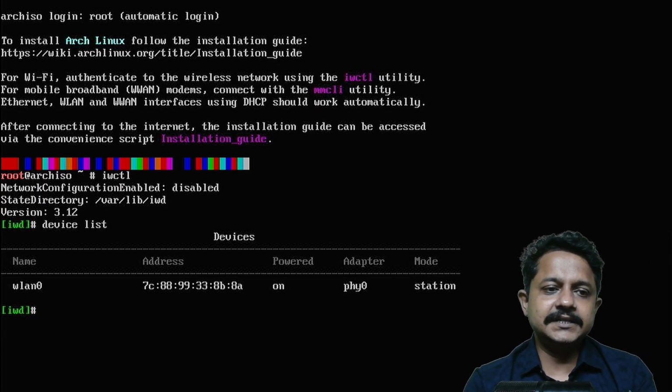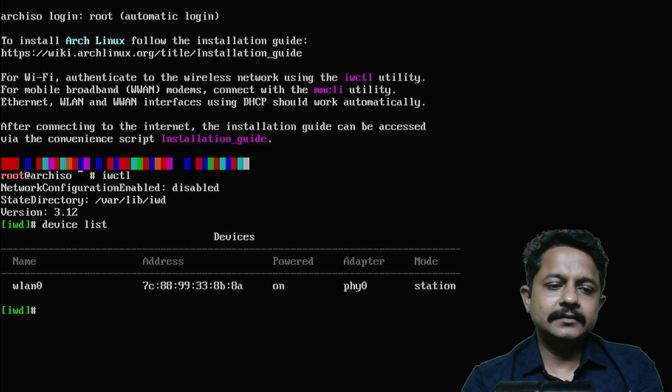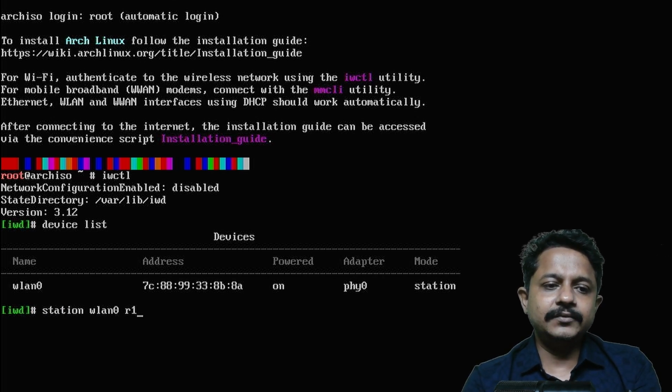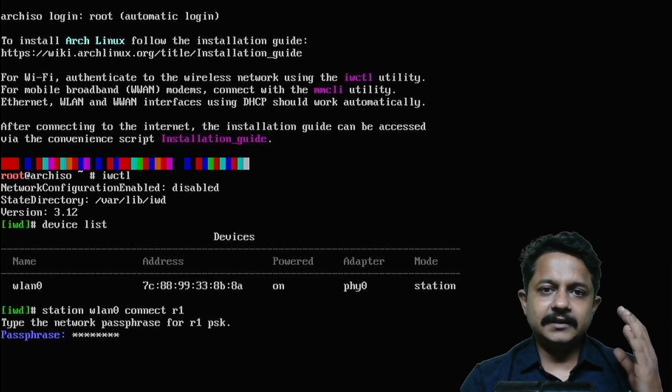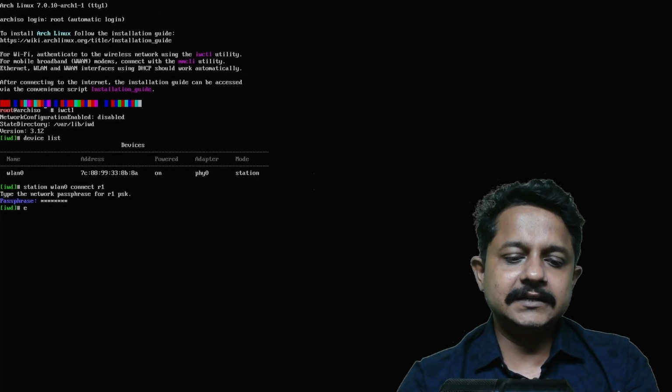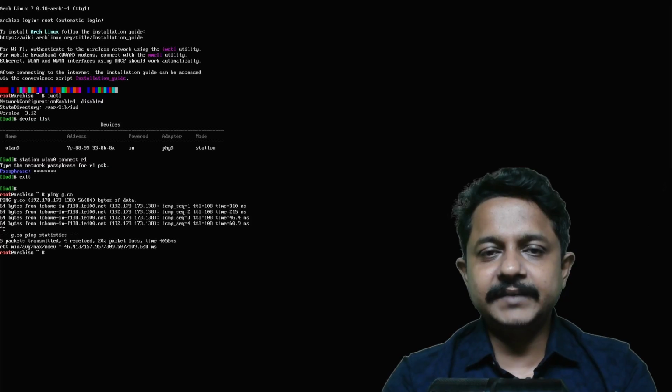Now, this station needs to be connected to a Wi-Fi network using this wlan0. So the command will be station wlan0, and the Wi-Fi ID is R1. Before that, we'll have to type connect R1. This is asking for a passphrase, which is the password for the wireless router. Now it is connected. Let's exit from the window and let's ping. As I see, ping is working. That means I am connected to the internet.